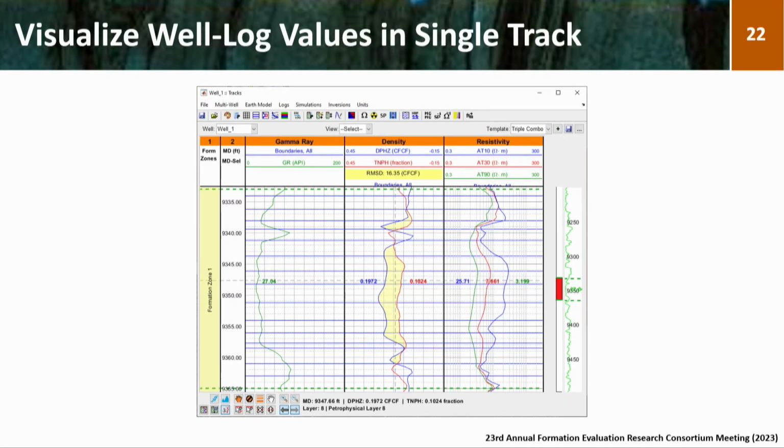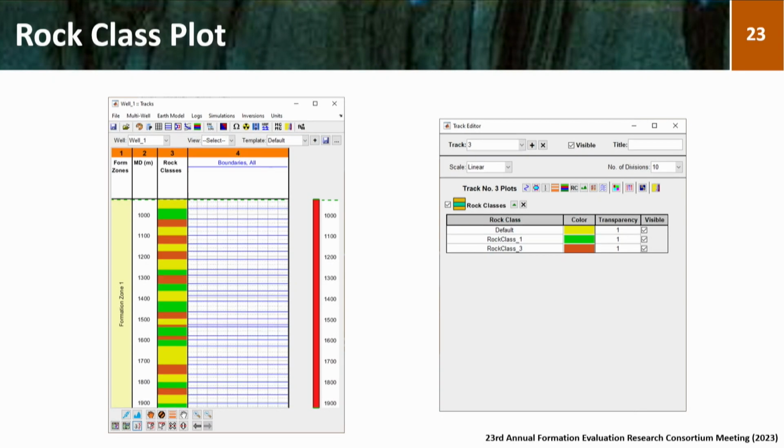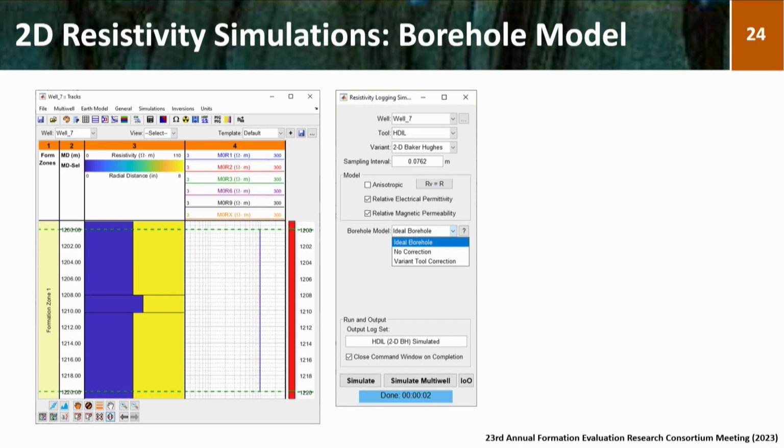Another small development: people wanted to be able to see log values side by side. We did it. Somebody also wanted, now that rock classes are becoming more relevant, to see rock classes as a plot. We added a plot where you can see the rock classes as different colors, easy.